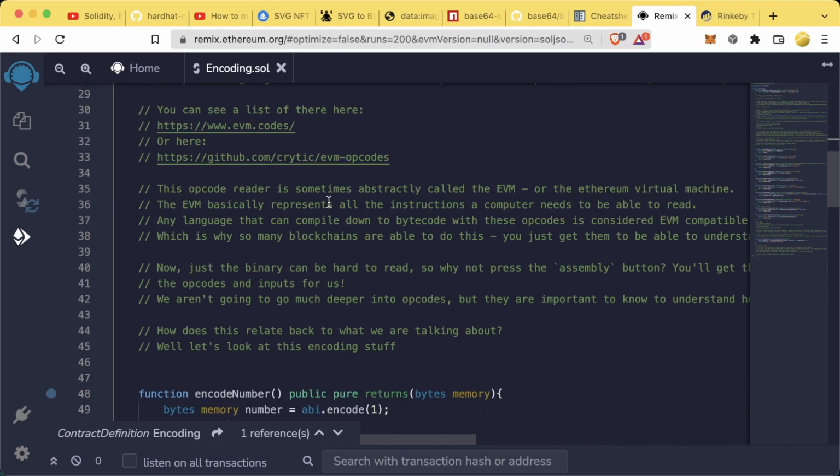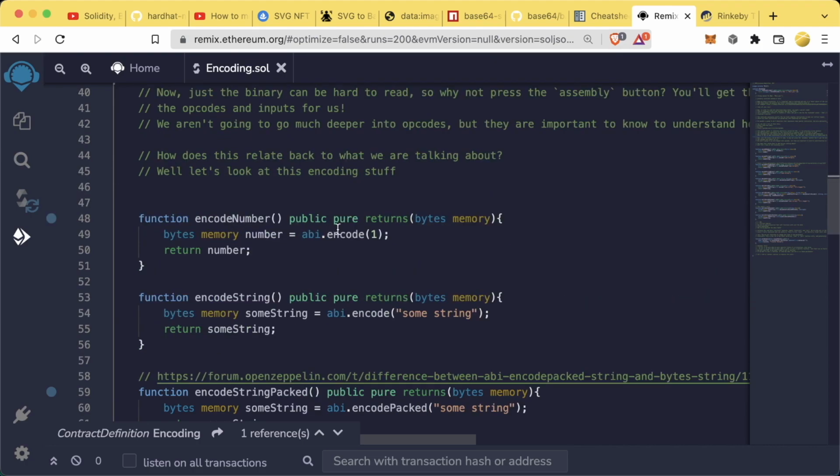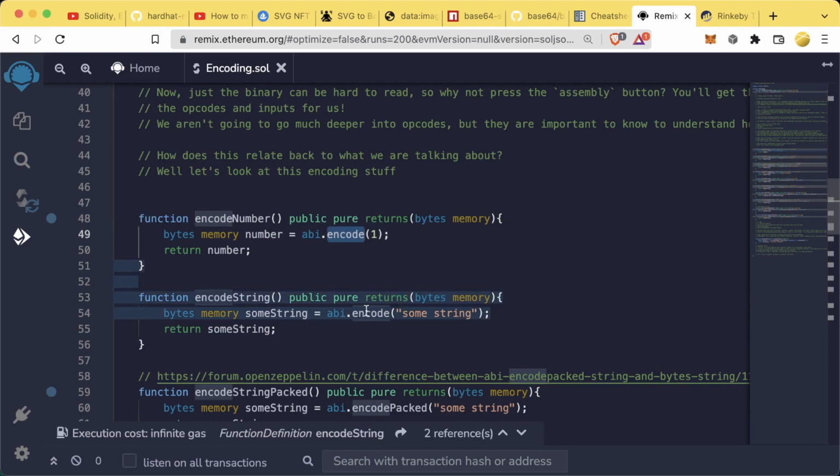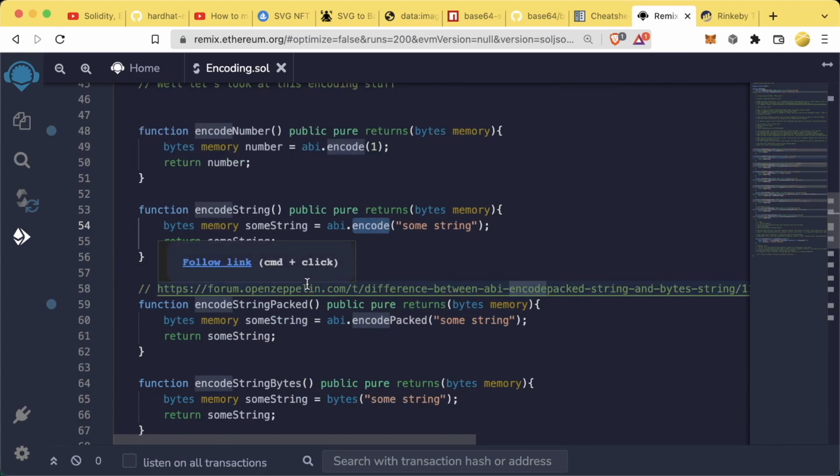Now, we learned that we can actually encode stuff into this binary, into this low-level code. And any program, any process that can read this low-level stuff and execute accordingly, read the specific binary that Ethereum or the EVM has specified, is considered EVM compatible. We can encode numbers. We can encode strings. We can encode pretty much anything we want to encode.